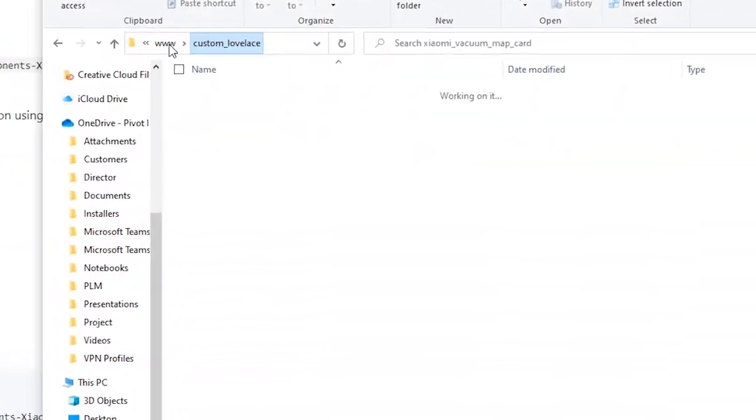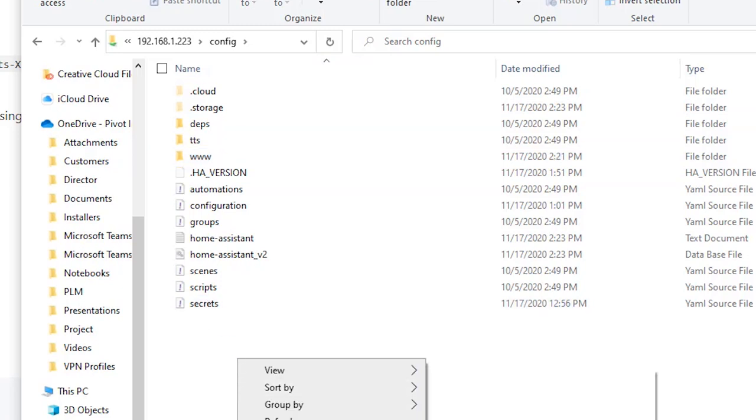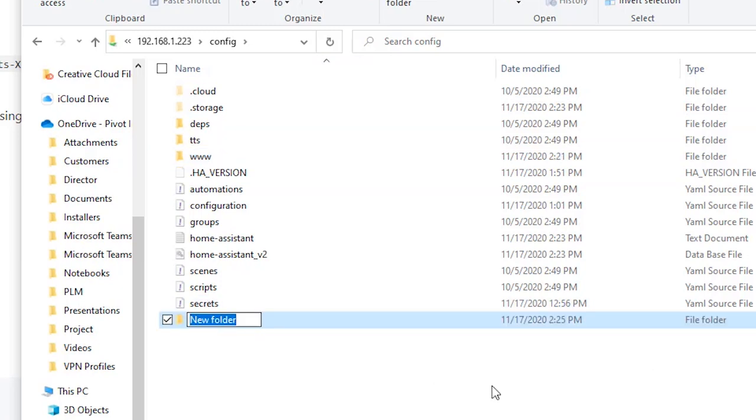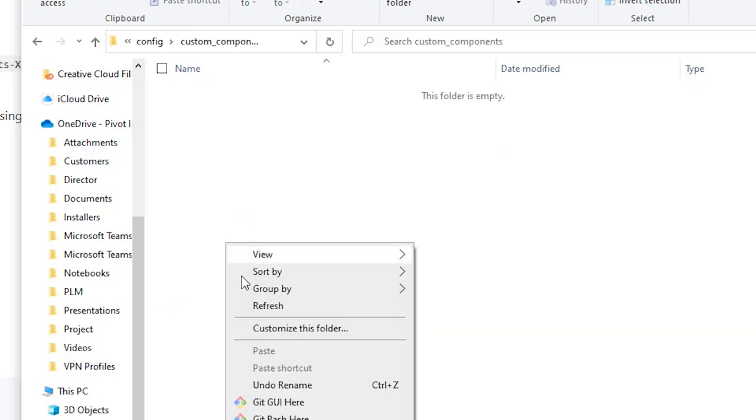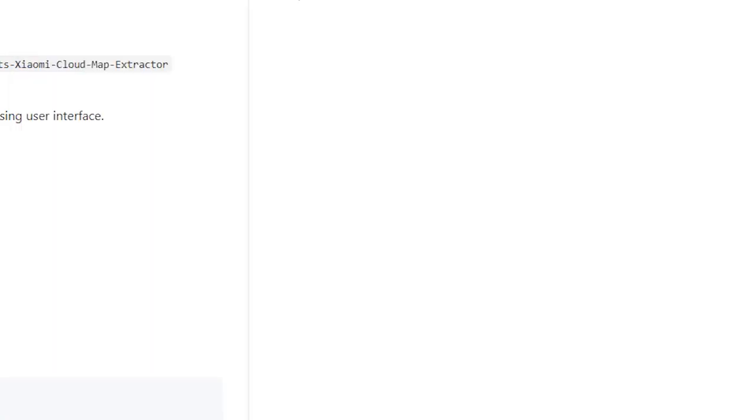So let's open up, back into our configuration directory. Here at the root of the configuration directory, we'll create a new folder called custom_components, which is necessary for any custom component to be installed for Home Assistant. And then we want to create a new folder and call it xiaomi_cloud_map_extractor.